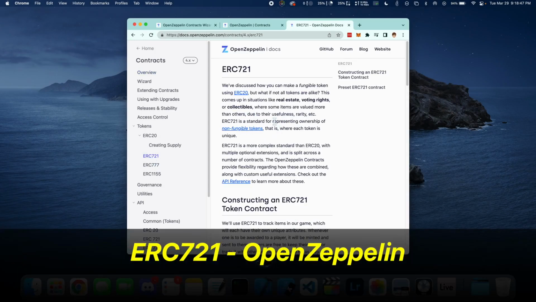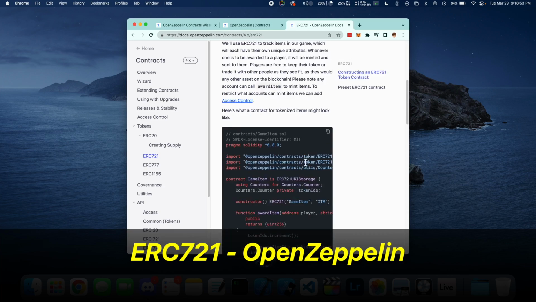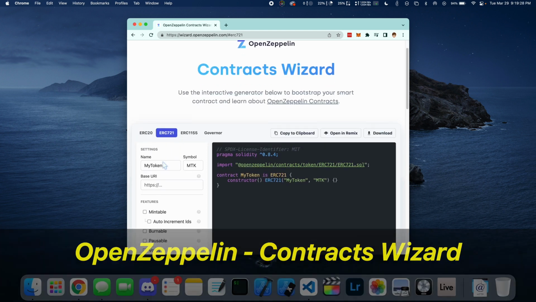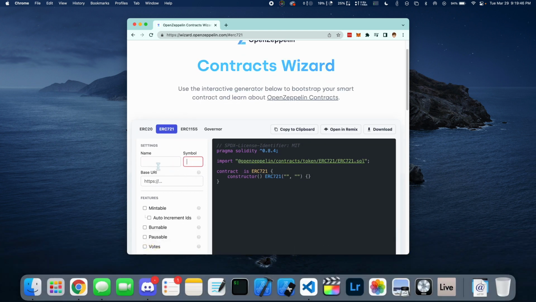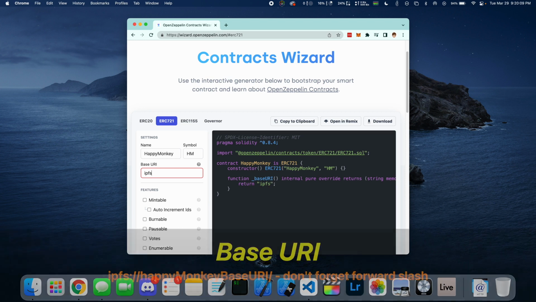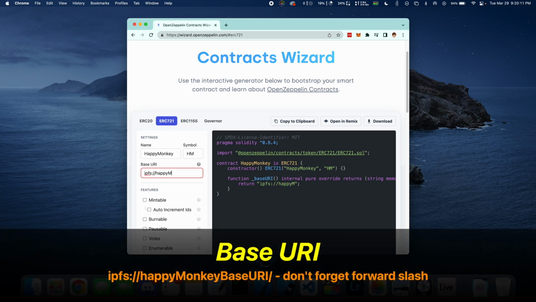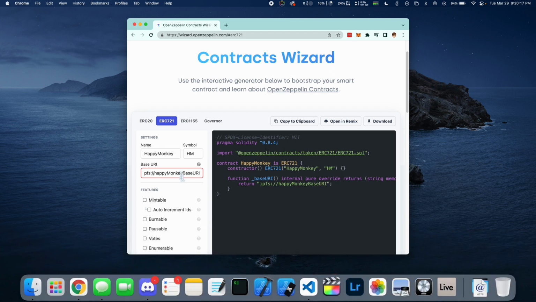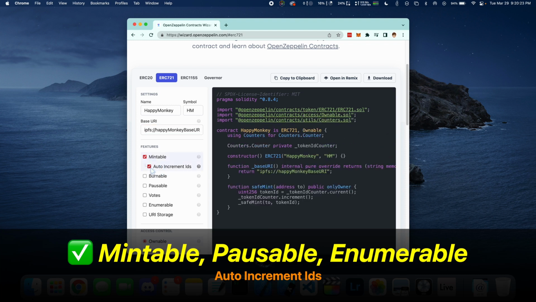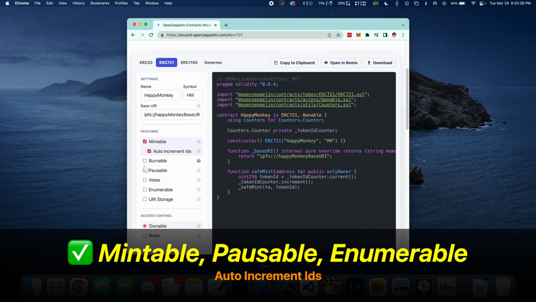We're going to be writing this using the ERC 721 contract defined by OpenZeppelin. First thing you want to do is open up OpenZeppelin Contracts Wizard, select ERC 721, and enter your name here, followed by the symbol on the right. Then we're going to set a base URI. This is going to be where all the token URIs are stored. In a later video, I'll show you how to do this using IPFS. And for features, you want to select mintable, pausable, enumerable, and inside of mintable, select auto increment IDs.